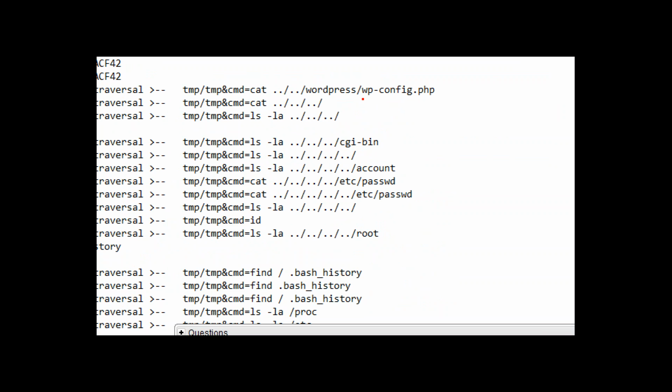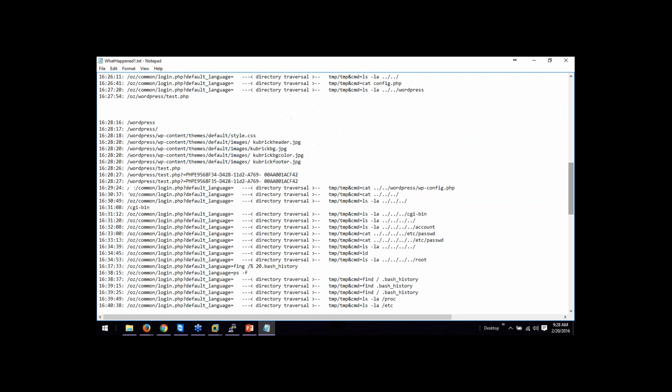Okay, here's him stealing the WordPress credentials. Here's him trying to read the password file. Here's him trying to find the people's command line history. He's probably trying to find his own. Make sure he wipes his own logs.